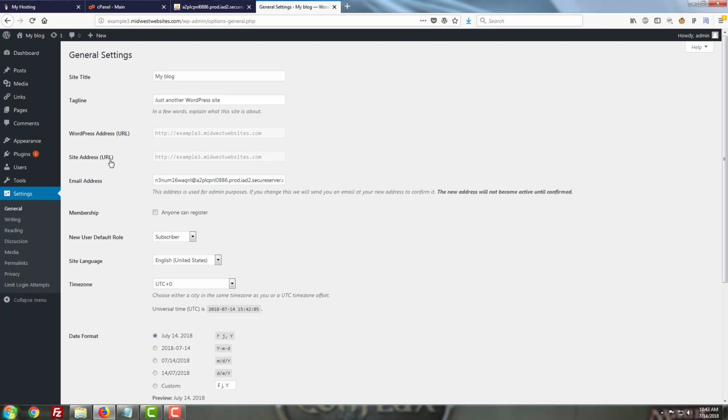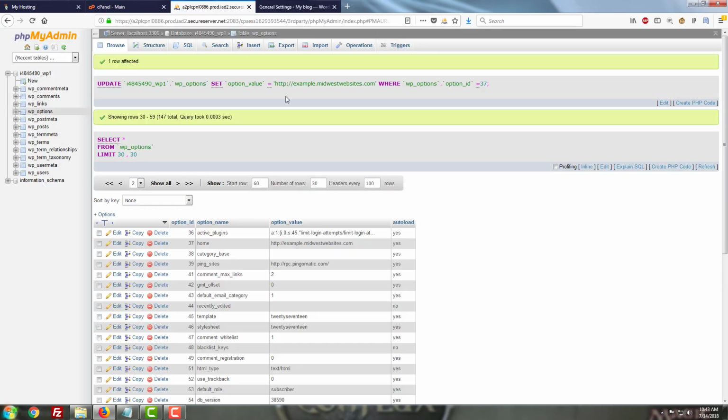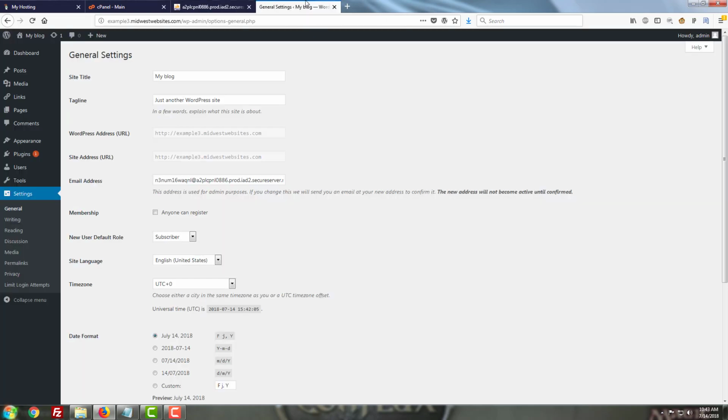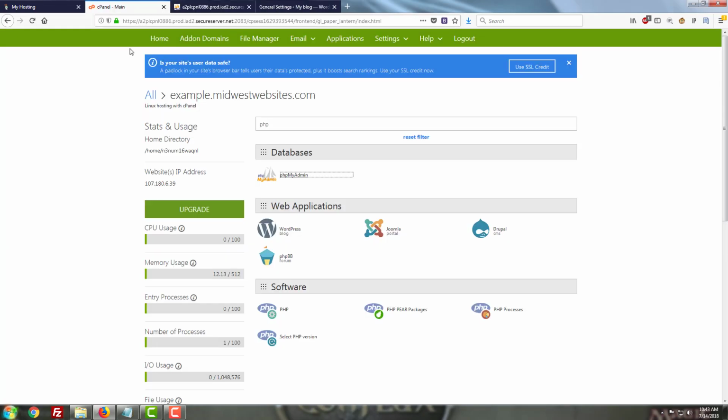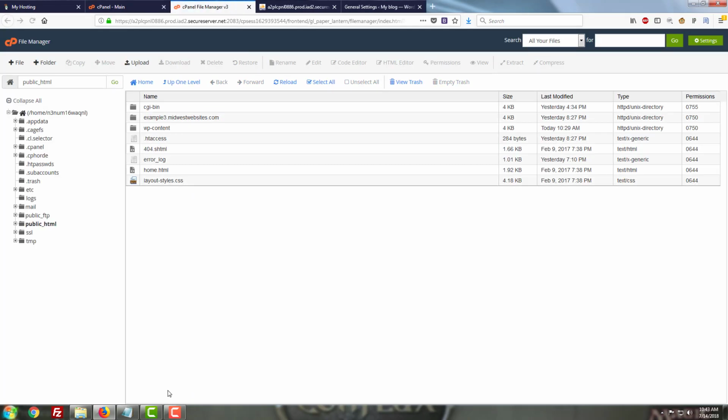So if you have access to your dashboard, great, you can change the URL right in here. But if you don't, for whatever reason, you can go into the database and update those two fields. Now, you can also work around this a little bit by going in and updating your WordPress config file in the file manager. So we're going to duck over there real quick.